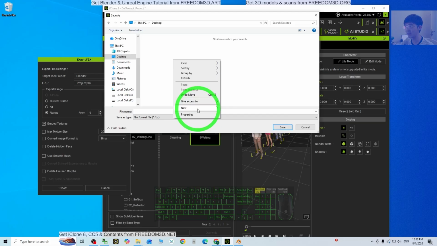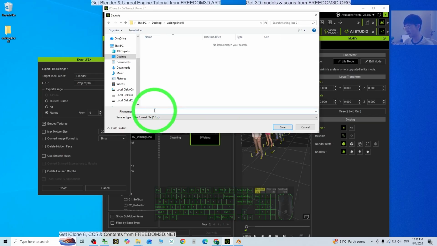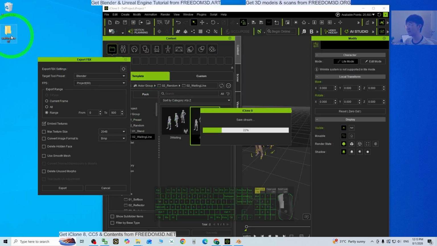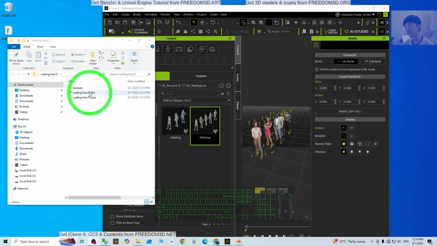As a demo, I will export it on my desktop. I will create a new folder and name it waiting line 01. The file name is also waiting line 01. Click save. Now it is exporting. Just wait for a few seconds. The iClone 8 animation pipeline is exporting the FBX file. The target tool preset is Blender. Now the FBX file is already exported.